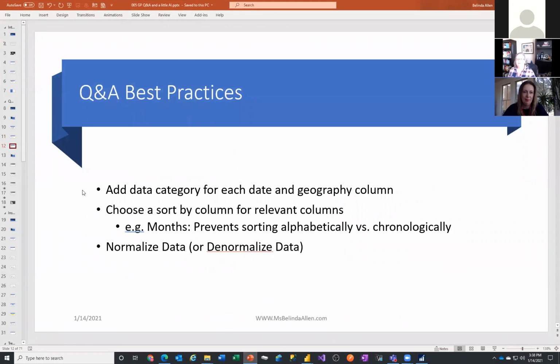There are a couple of best practices that are involved in getting good Q&A. I like to take the time going through the best practices for Q&A because they are also the best practices for all of the AI inside of Power BI. So we want to make sure we sort our columns in ways that make sense. Months, we'll talk about that more in a couple of months, but you could sort your months chronologically instead of alphabetically. So we don't want April first, we want January first if we're on a calendar year.